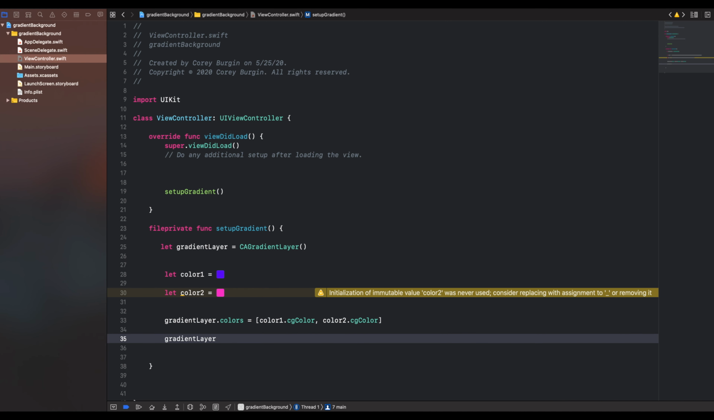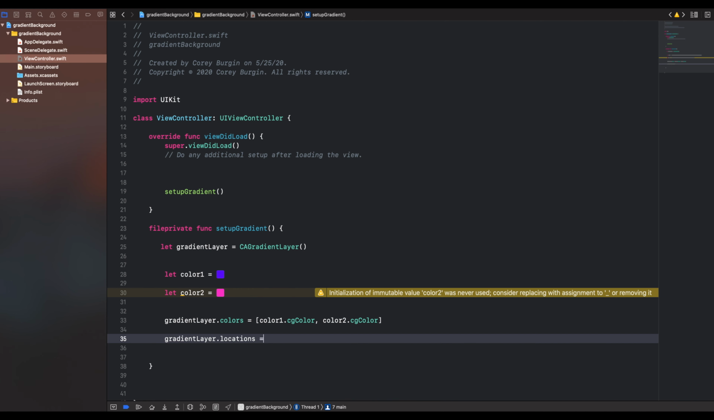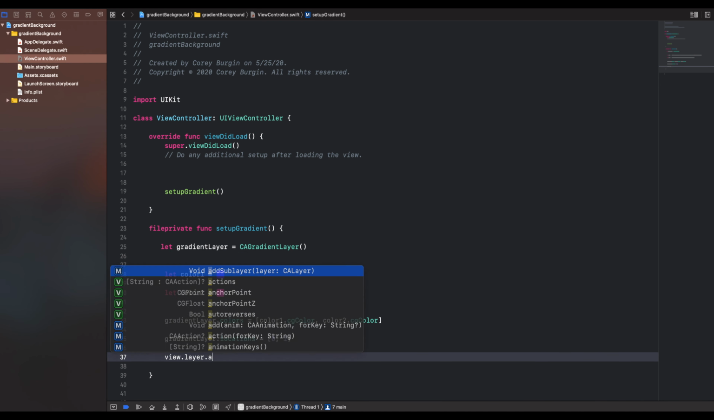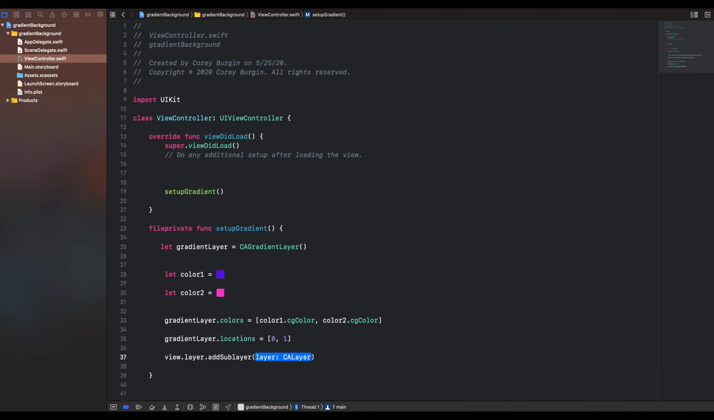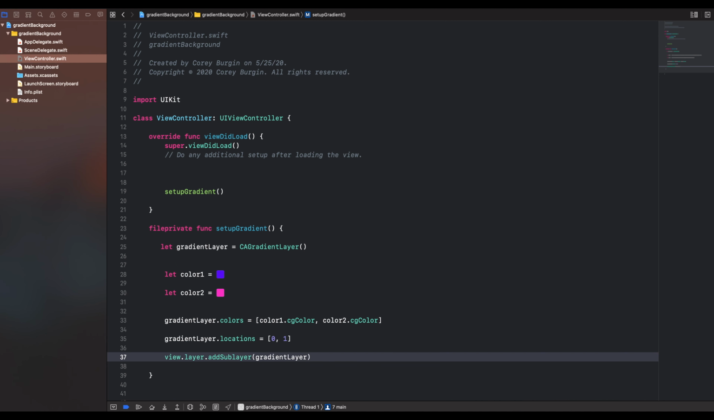Now we have gradientLayer.locations, and this is picking where you want to start and stop the actual colors. I'm going to do 0, 1, just to do like right up in the corner. Nice standard gradient. And then we're going to do view.layer.addSublayer, because you're adding the gradient layer to the actual view.